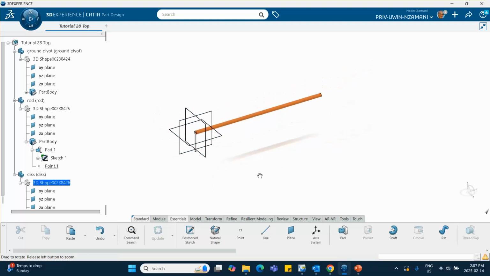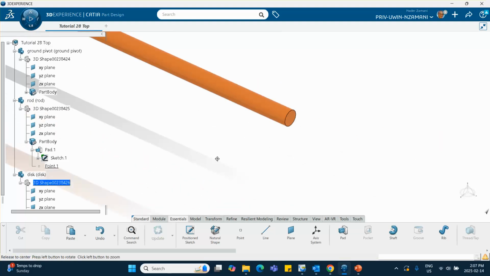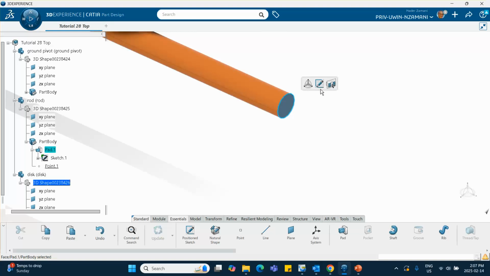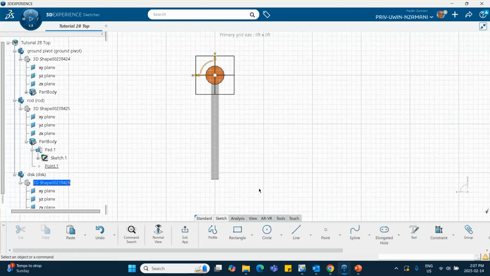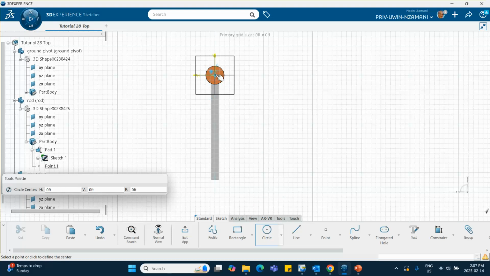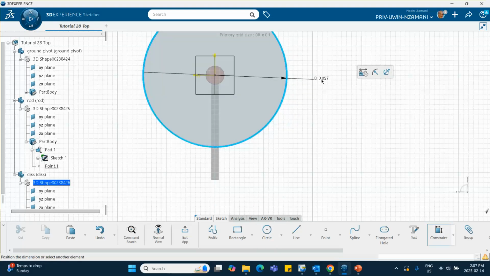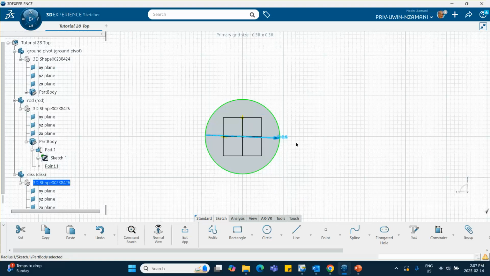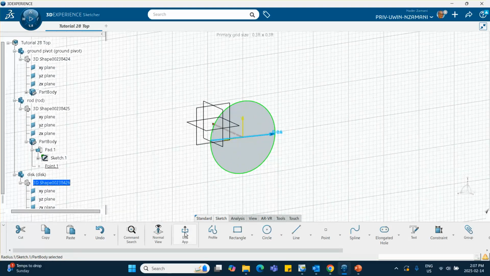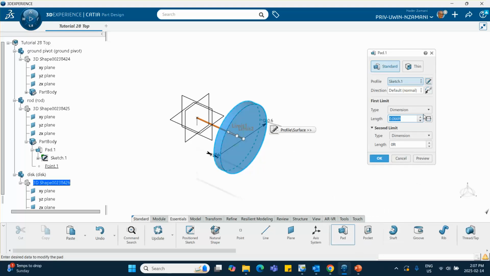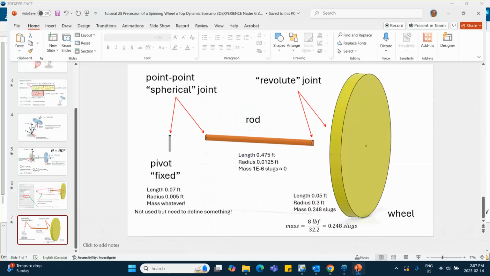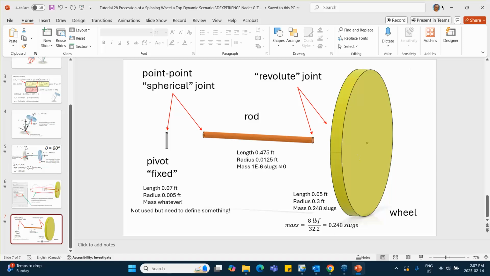So on this face, I will sketch a circle of radius 0.3. That's the big disc. Let me make a dimension here. Diameter 0.6 or radius 0.3. 0.6. Oops. Okay. Exit and pad it by, let me see, 0.05 feet. Okay.